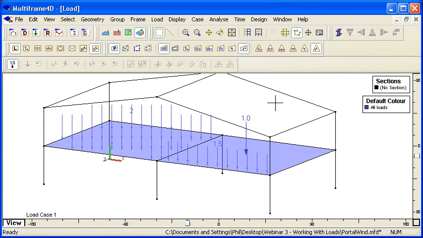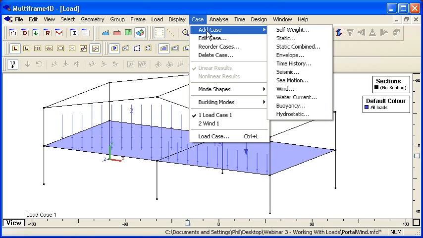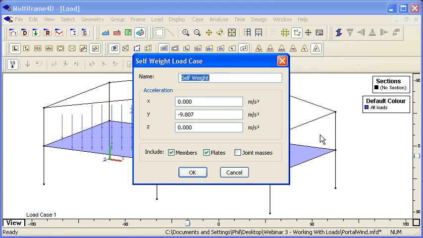So suppose we want to apply some loads to our structure, we go to the case menu and you can see the different types of load cases which are available. A self-weight load case is very self-explanatory. In fact, it's just a special case of a general acceleration load case with the acceleration set to gravity in the negative y direction. Notice down the bottom we can choose what self-weight gets applied, so whether or not the self-weight gets applied to members, to plate elements, and if you've used lumped joint masses for inertial or dynamic calculations, you can optionally include them as point self-loads.